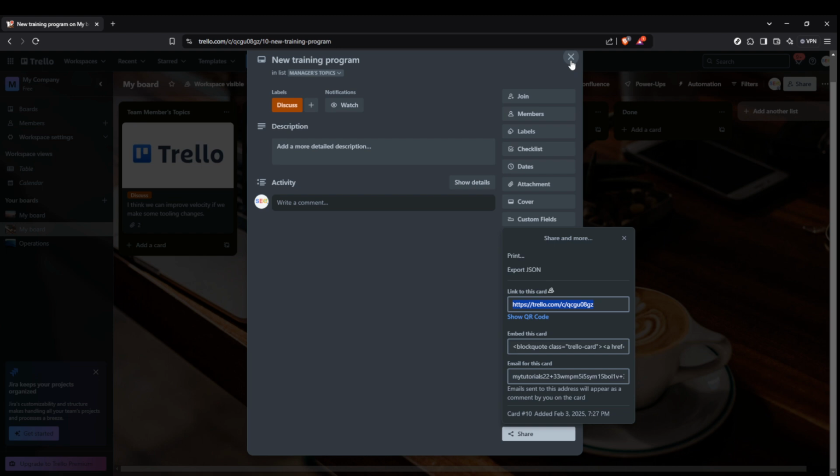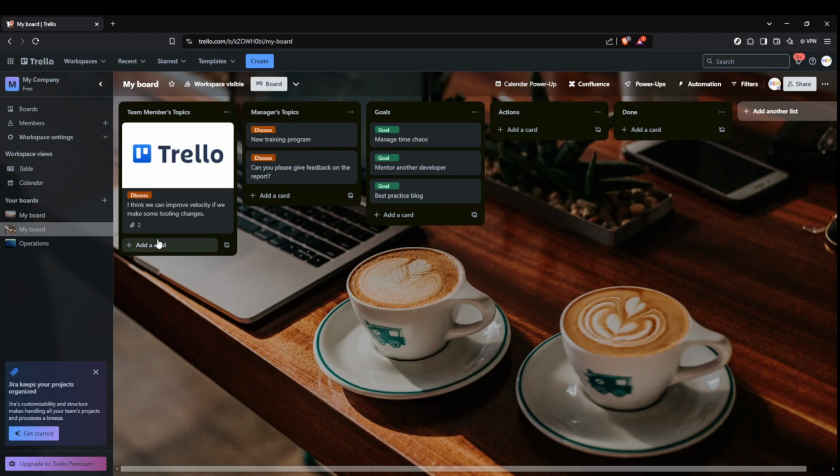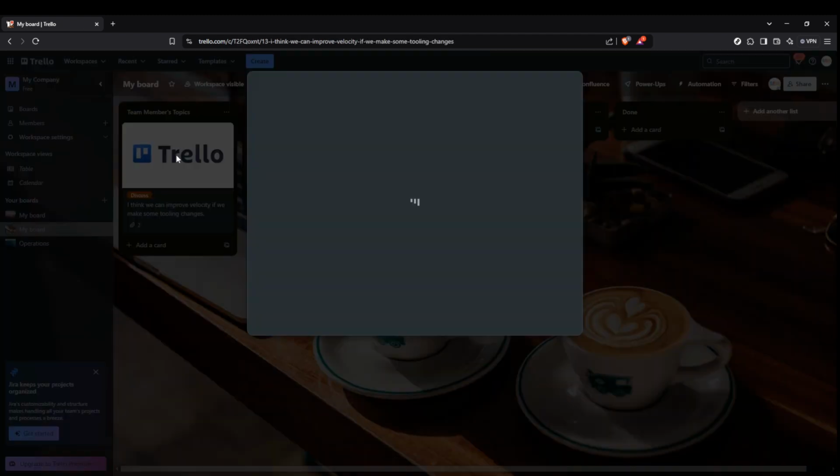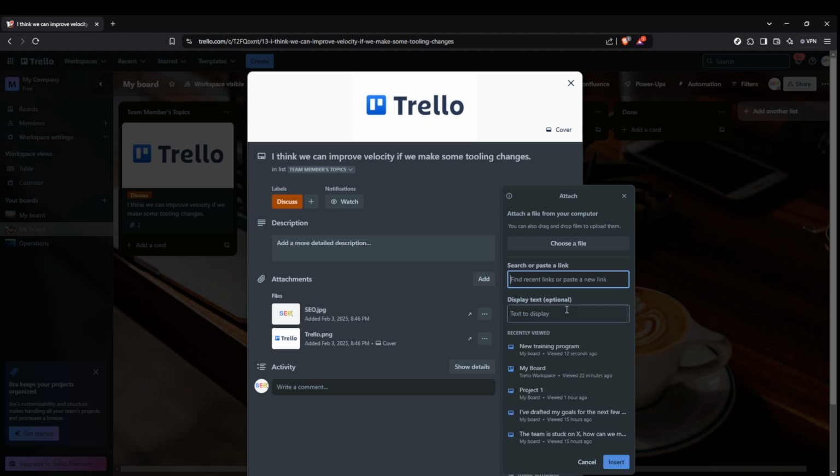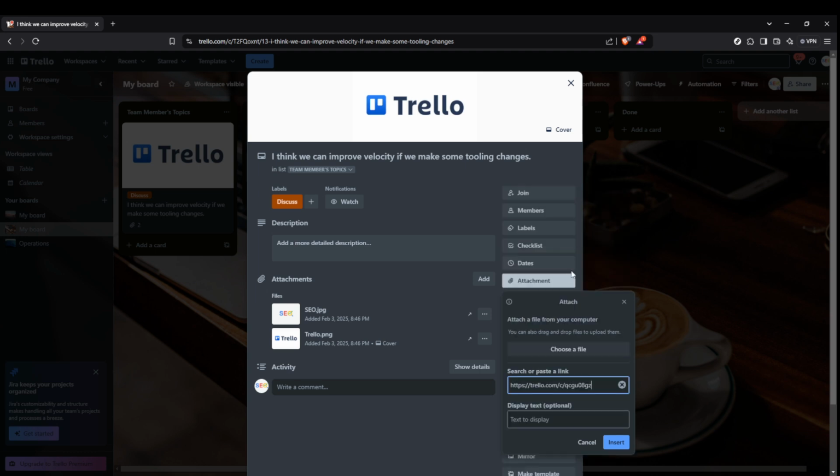After copying the URL, it's time to close the share menu and move on to the card you want to link to. Click on this second card to open it. You'll find an option for attachment, usually located in the main menu of the card. Click on attachment, which will take you to a place where you can add your link. Look for the field that says search or paste a link. You'll want to paste the URL you copied into this box.